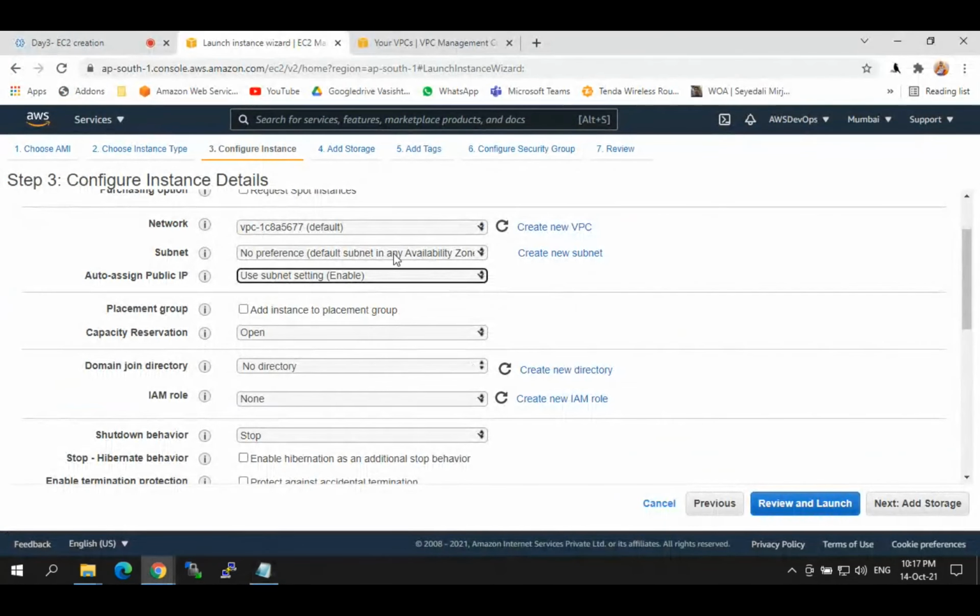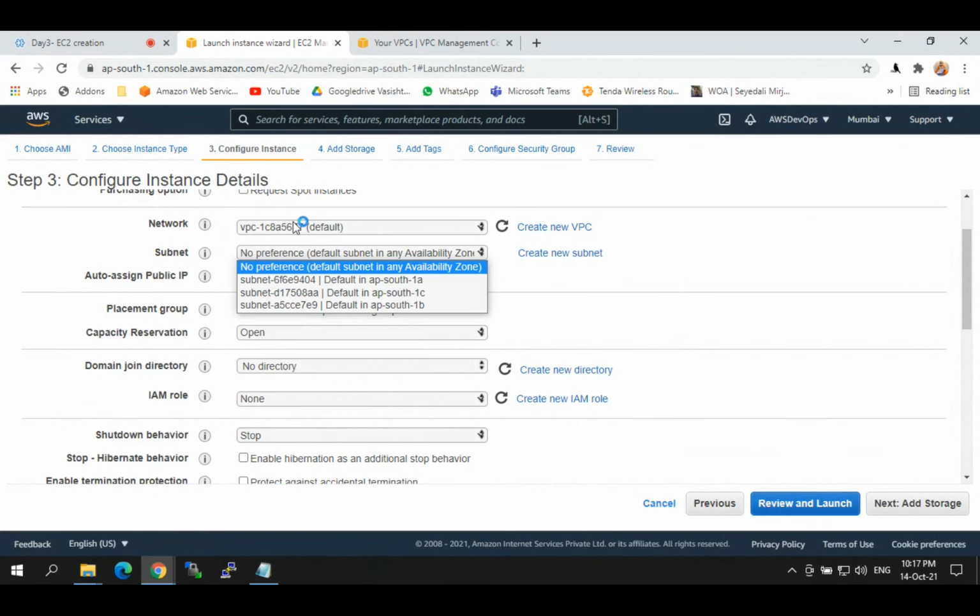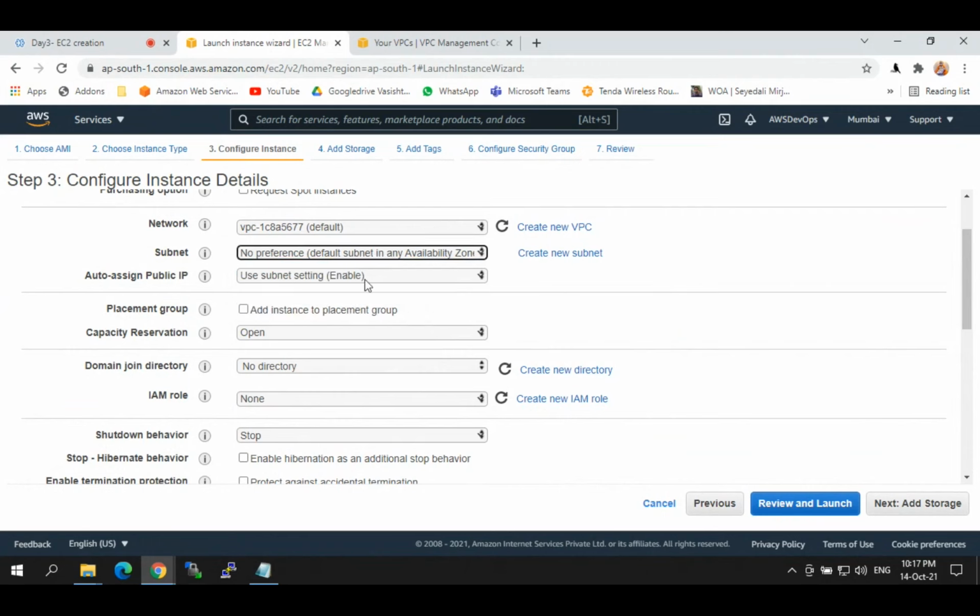So here, in your case, you have already created two subnets: one public subnet and another private subnet. If you are launching an instance and want it in the public network, then give the public subnet here. If it is public, you should enable that option. Click on enable, or by default it is enabled. If you want to launch this instance in the private subnet, you need to select the private subnet, and here the IP should be disabled.